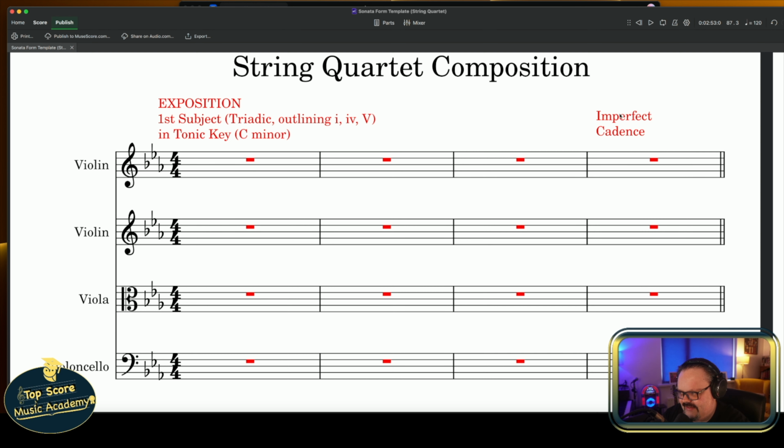And I'm going to end the first 4-bar phrase with an imperfect cadence and, keeping with the sort of style of sonata form, my first subject is going to be quite triadic, and it's going to be outlining chords 1, 4, and 5. So my tonic, subdominant, and dominant chords.